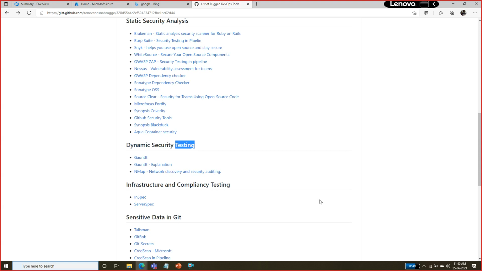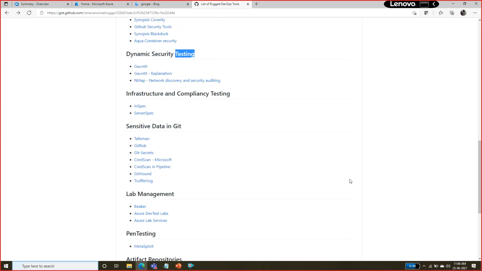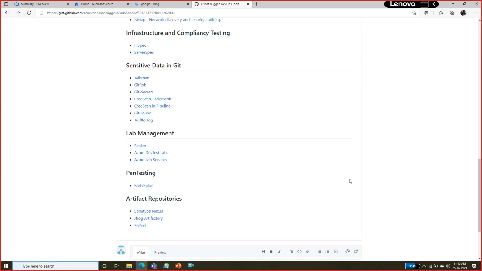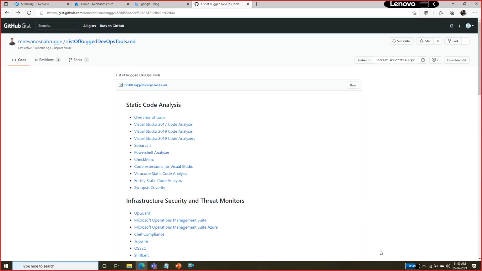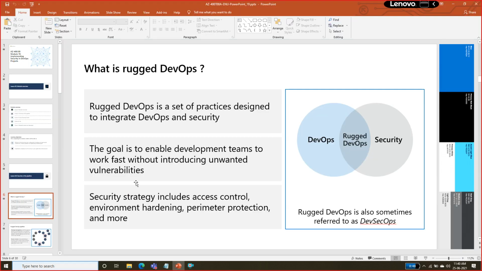You have infrastructure compliance testing, that is InSpec, which is part of the infrastructure tools available. You have sensitive data checks in Git, lab management you can use, so Azure DevOps Labs are there. Penetration testing and artifact scanning tools are also available. This is the list of tools you are going to find, and they will help you implement security into your project using this Rugged framework. Coming back to the slides here.